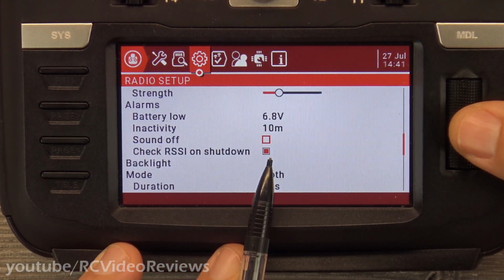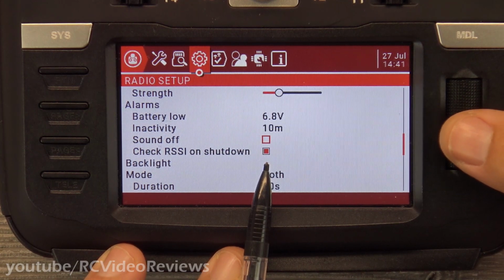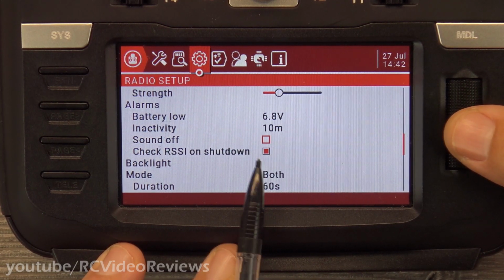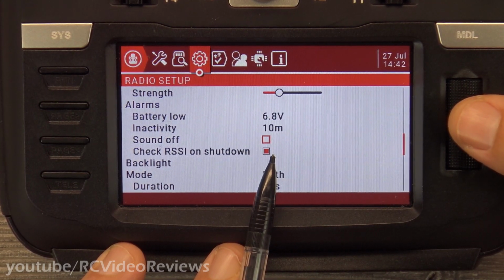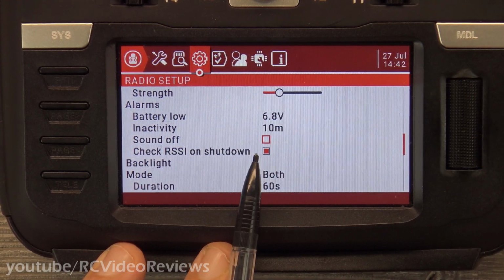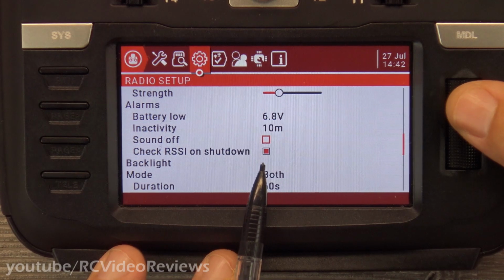Okay, the sound off option basically turns off sounds for alarms. I think that's probably a bad idea, and if you turn this into the quiet mode or sound off mode, you won't get any warnings. So you won't get any battery warnings or RSSI warnings or anything. So I think that's probably a bad idea.